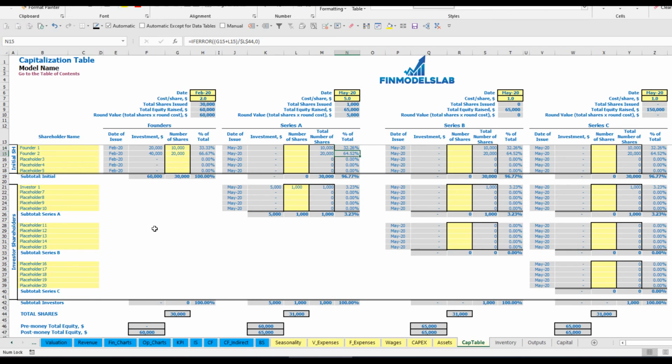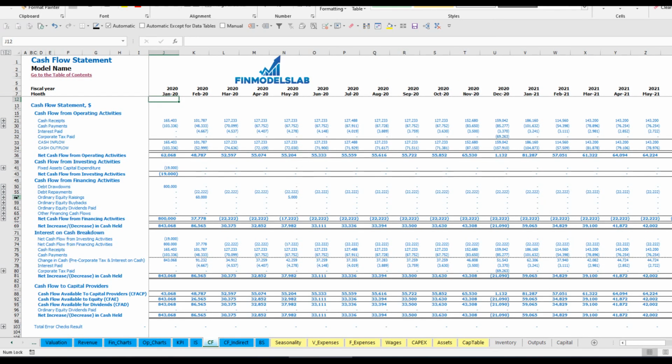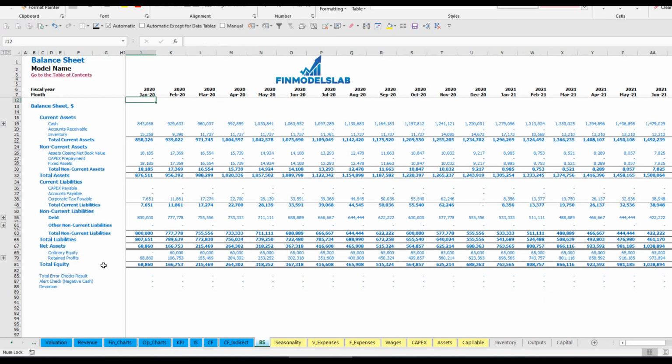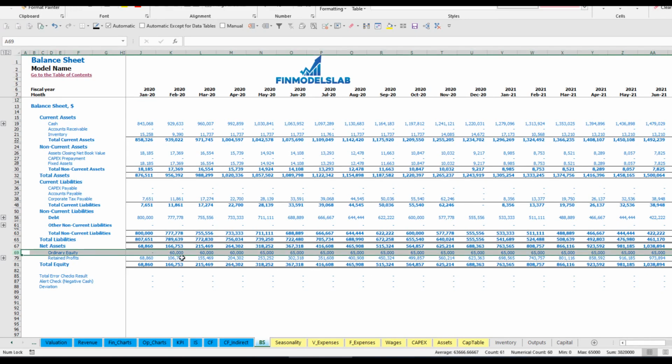46.52%. You can also input some amounts for Series B and Series C. The same way you can set up the date, cost of share, and up to 5 placeholders for number of shares for investors. The amounts of funding you may see in the cash flow, in the ordinary equity raisings, and you may see the balance sheet, which shows you the total equity by months.